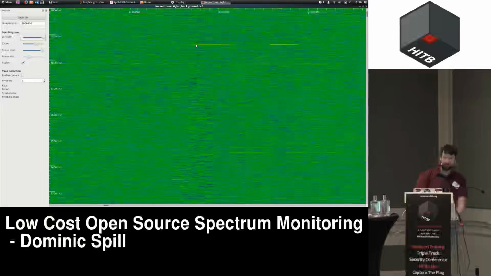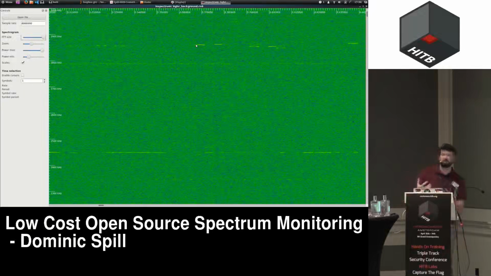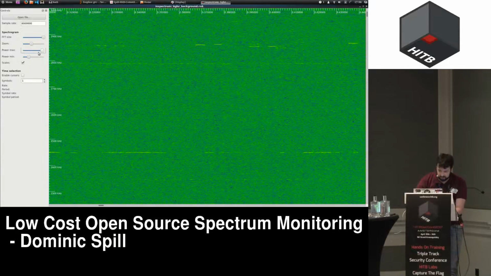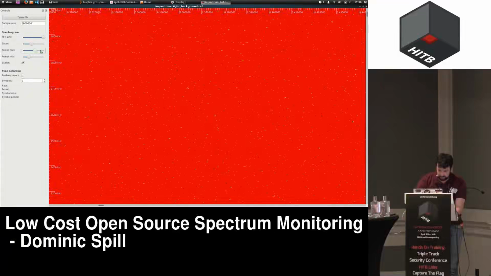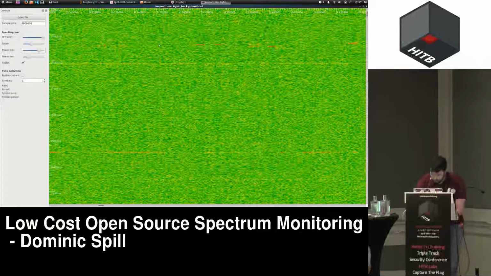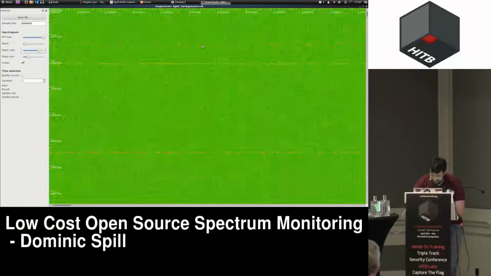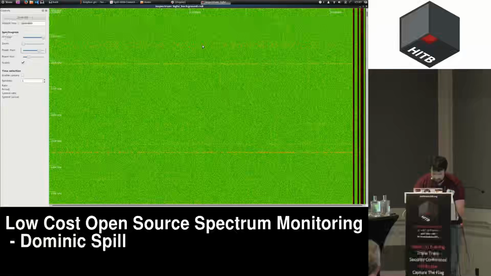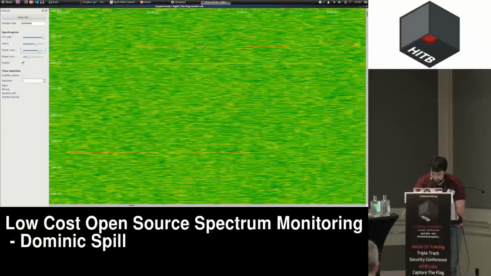So in some cases, what you'll be able to do is use Inspectrum to go and look at and visually identify things like the modulation on these. Let me try and alter my power level. So this is not a working demo. I'm sorry about that. I was really hoping it would be.